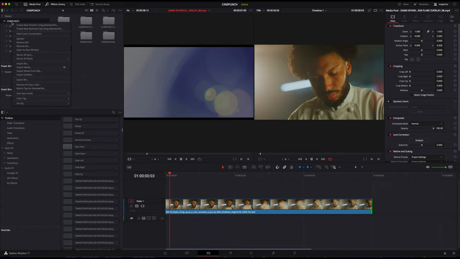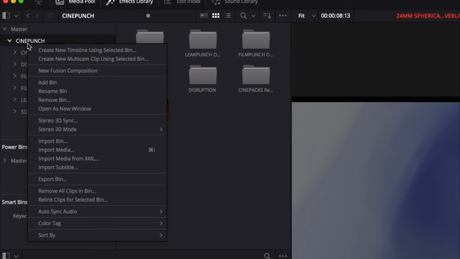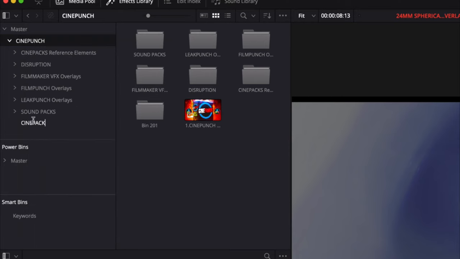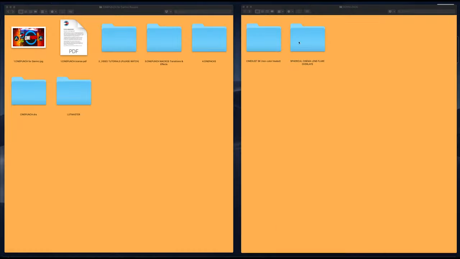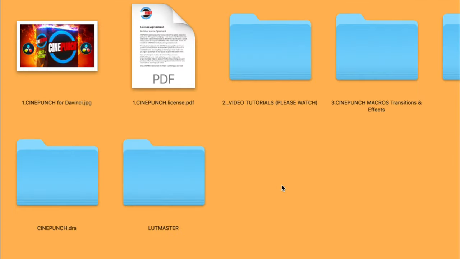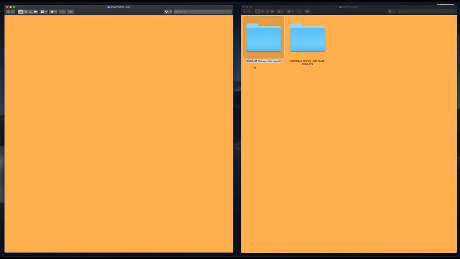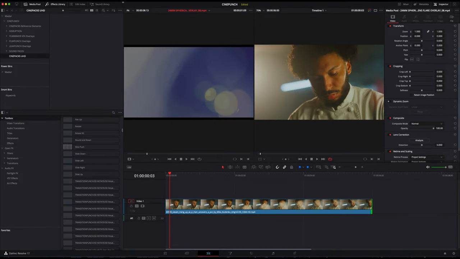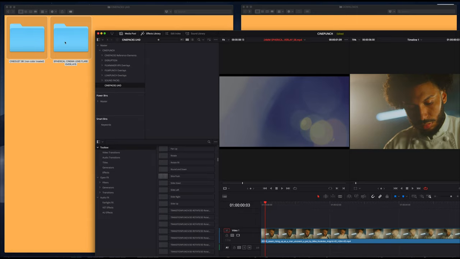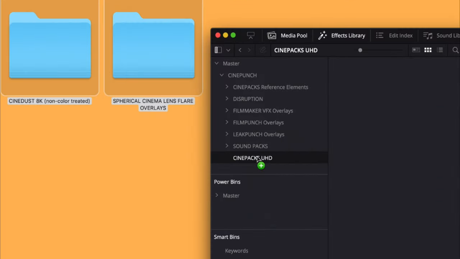So I'm going to go back and just create a bin. I'm going to call this Cinepack's UHD. Now I'm going to go into my CinePunch folder and create a new folder. I'm going to call this Cinepack's UHD. This is just to place all my ultra high bitrate versions into this folder and remain organized so that I know where all my packs and elements are. I want to contain everything into one folder. Now once we've done that, I'm going to drag and drop the new download folders into my project.